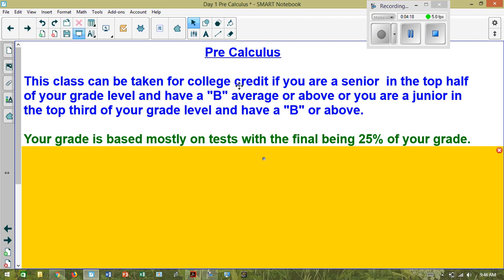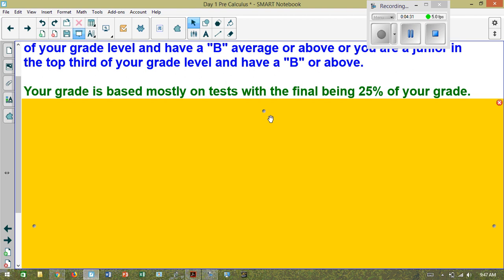Now, you can take this class for college credit if you're a senior and you're in the top half of your grade level and you have a B average or above. Or if you're a junior, if you're in the top third of your grade level. Your grade is basically made up of tests and your final.